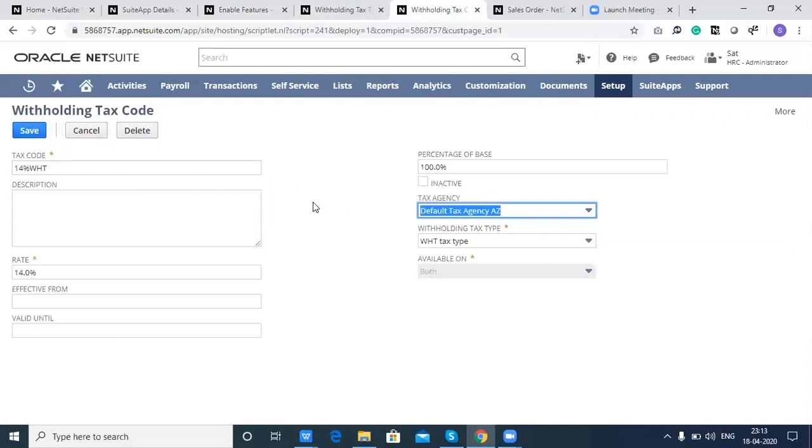So the tax code of 14% has been created. Accordingly, whatever withholding tax is applicable to your nexus, you can create the tax code, for example 4%, 5%, 18%, whatever is applicable. Now we are done with the fourth step. First we installed the bundle, then we enabled the feature, then we created the tax type, then we created the tax code. After this fourth step, we are ready to use the withholding tax at the transaction level.